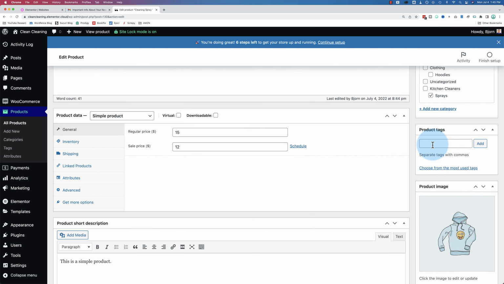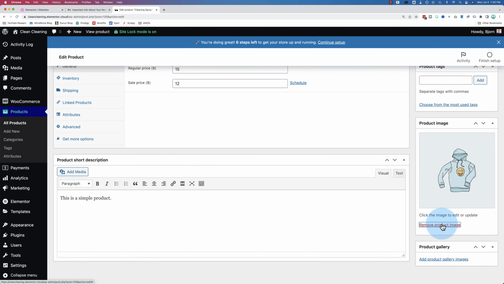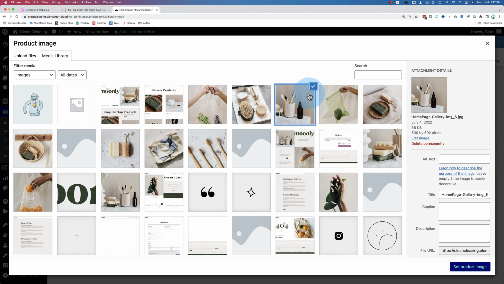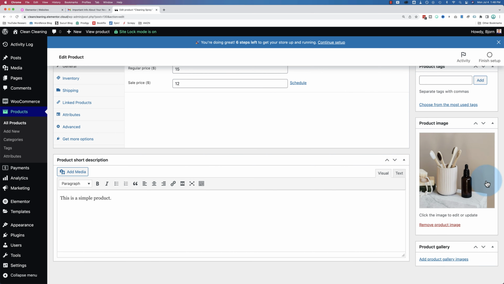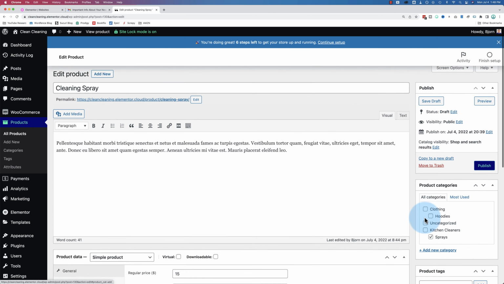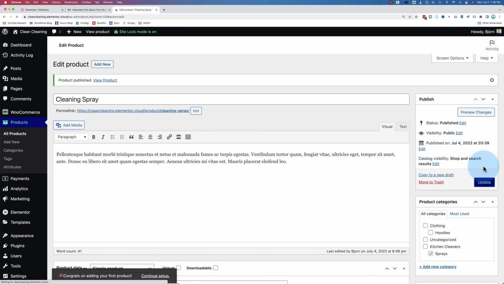We can add tags, which describe the product, and add a product image. Let's see if we can find a better one. Well, there's nothing really good in here. Obviously, I have my own images for the products. I'm just going to choose this, which is a bottle with something in it. That could be a spray, who knows. That's our main image. We can also add a gallery of more product images if we want to. Let's publish this, and now that product is online.